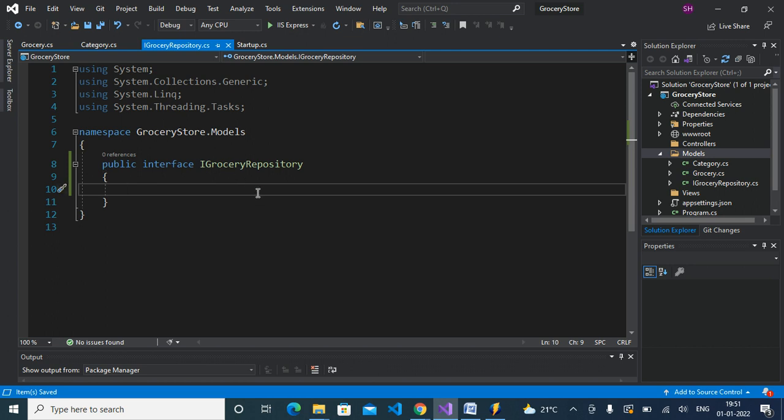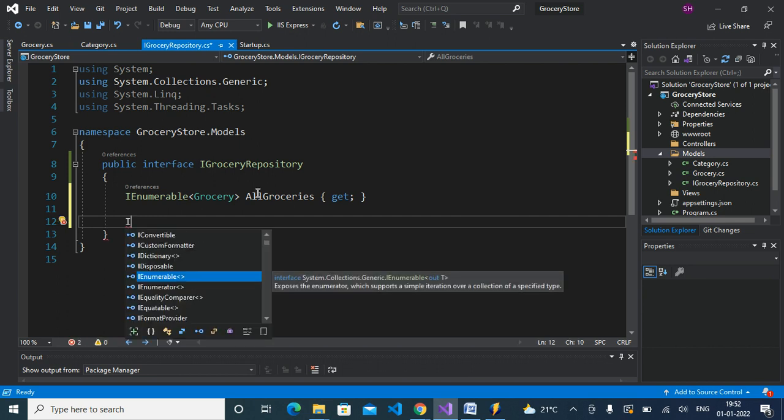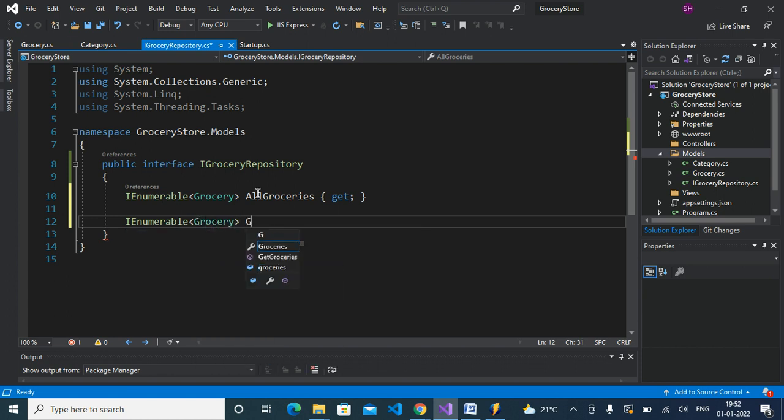We want to get the list of all groceries, an AllGroceries method. So let's define over here IEnumerable of Grocery, that is AllGroceries. I want to return all the groceries. This is a get method and doesn't require set. Similarly, I want to get all the groceries which are most sold for that particular week. All the groceries for that particular week which are most sold, I want to get. So I can define it like this: IEnumerable of Grocery, GroceriesOfTheWeek. And this also will be get.